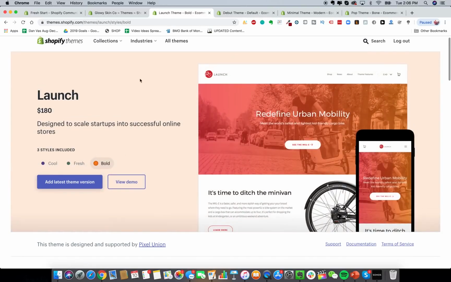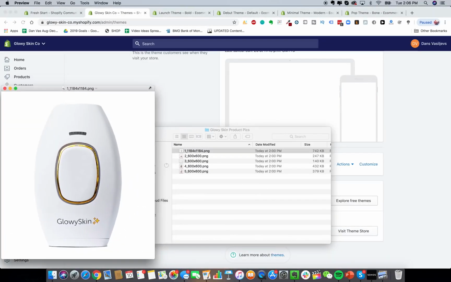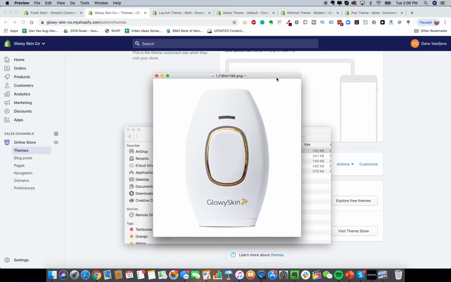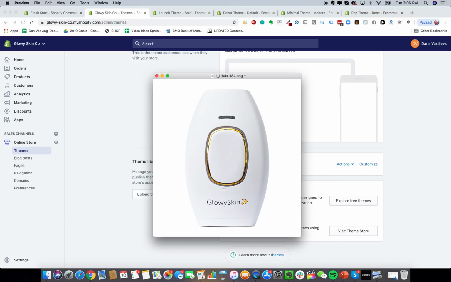So in our case, we're going to be building a hair removal store. So Glowy Skin, I'm going to show you the product here. This is the product. It's a hair removal handset. And this is just for this video. Like I said, I am not pursuing this product anymore, but this is it. So this is what the product looks like. It's an advanced laser hair removal device.